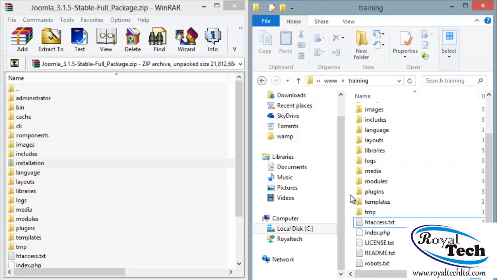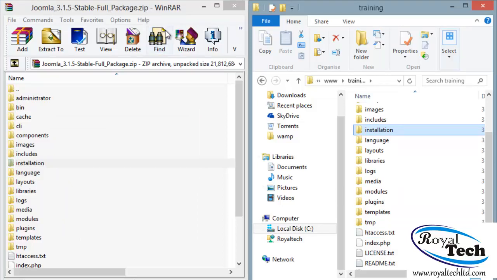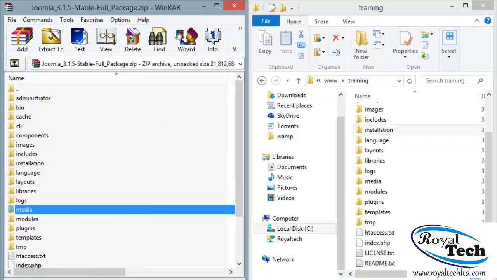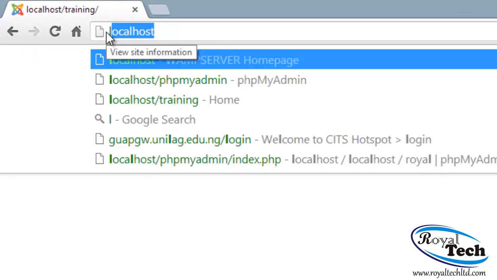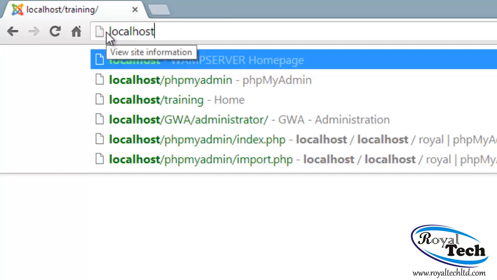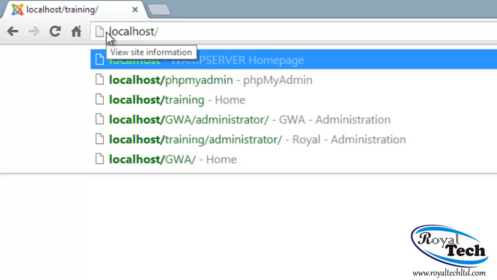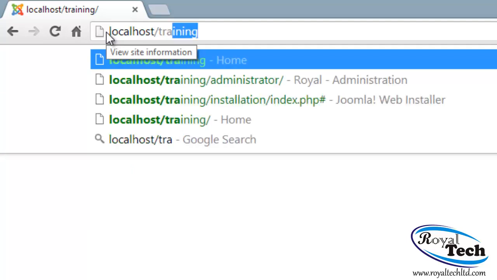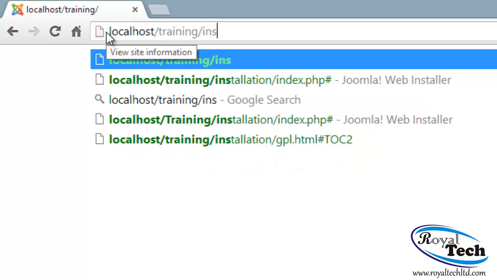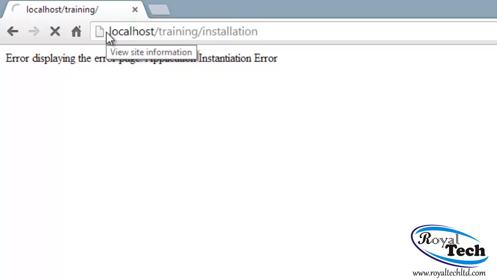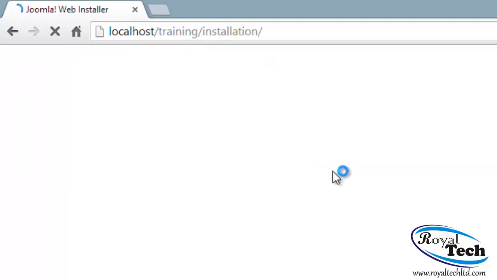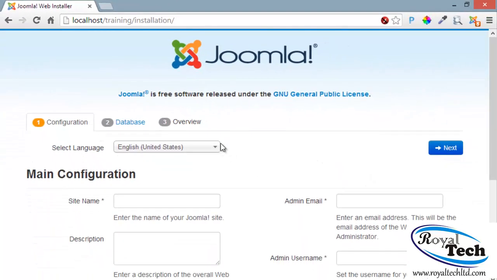So I'll paste. Okay, just wait for a while. Then you need to have the information of your database at hand. I'll go to my web browser now and type in localhost. Then I'll move down to my folder where I have my Joomla installation, then /installation. Remember, /installation. You hit enter. Then it gives you this Joomla web installation. Don't panic. We are just going to work ourselves through.